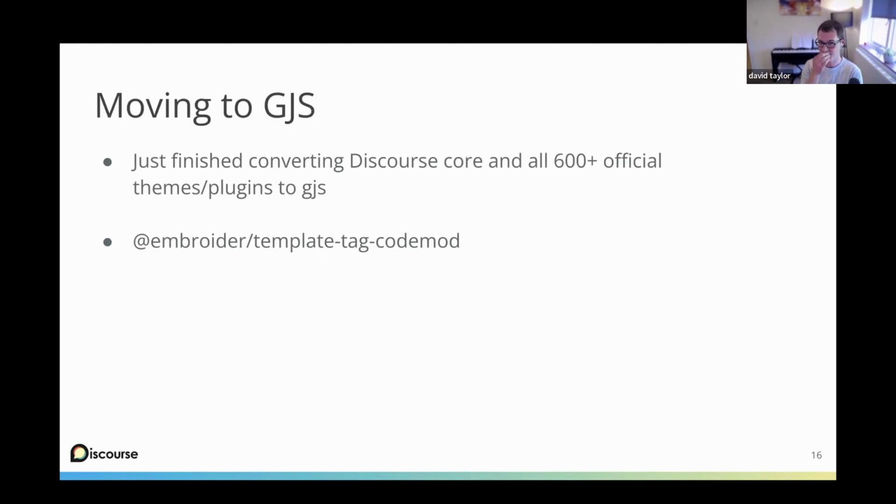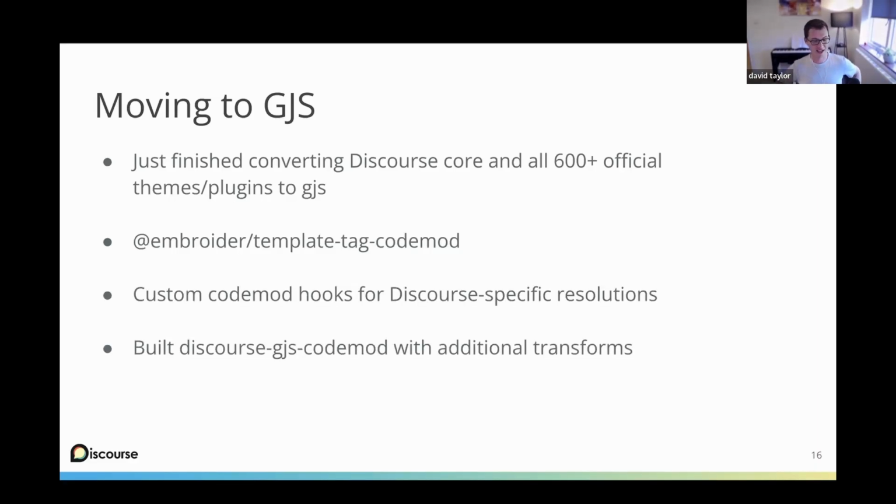That's something we did in our Ember initiative pairing sessions with Chris, which is taking that codemod and using its hooks to do custom resolutions and get it working. There you go, custom codemod hooks. We then built a separate CLI called Discourse GJS codemod, which wraps up all those customizations we had to do and also adds a couple more transformations for some Discourse specific fun. And that's all done now, and we're getting massive benefit from it.